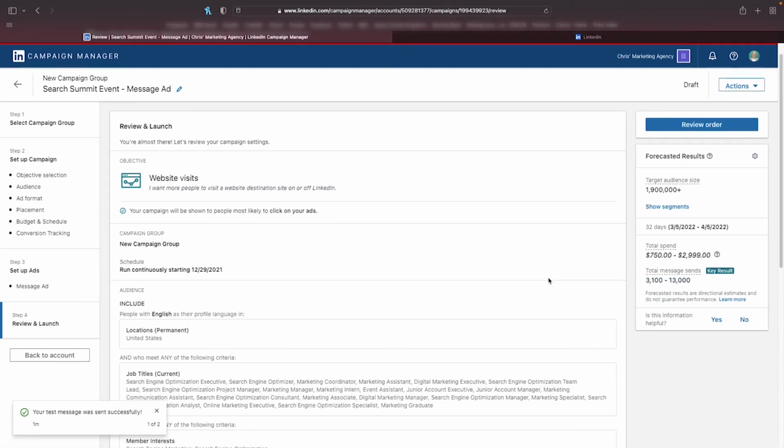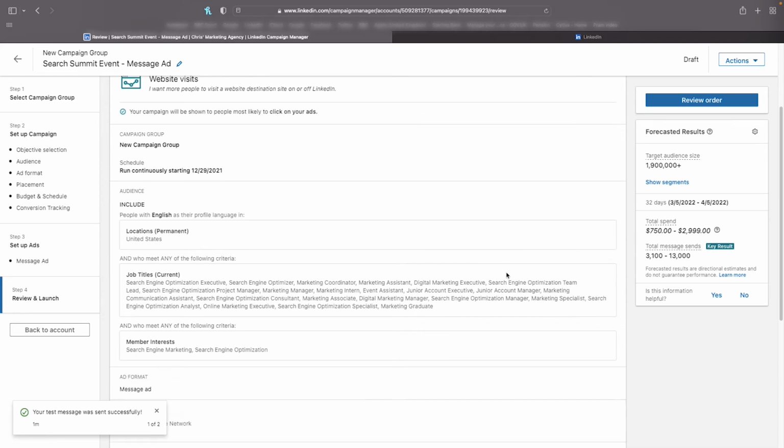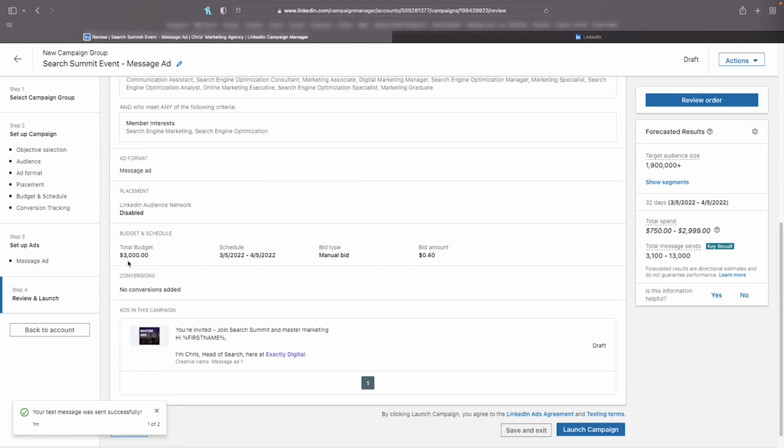Just give everything here the once over, just double check we're happy with our targeting, our overall budget, the schedule, and the ads in the campaign. And then just click launch campaign.